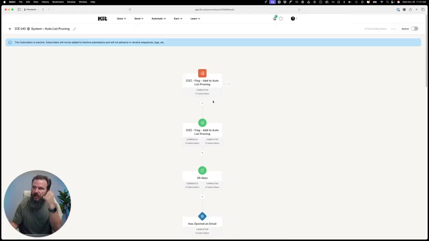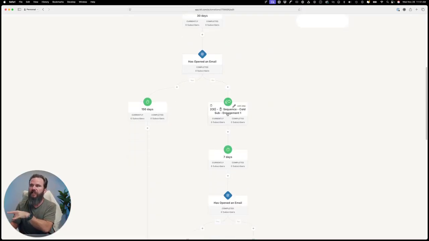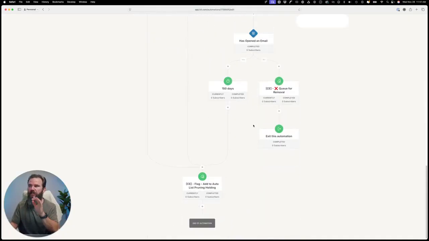So they get added again. We go down, wait 30 days. If they have not opened an email, we just send them a cold subscriber engagement email. It just says, hey, you still interested? If not, we're going to remove you. You can always unsubscribe. And it just keeps checking a few times. After that, if they fail to open any emails and they're not engaged, we will tag them with a big scary red X so that we can unsubscribe them.